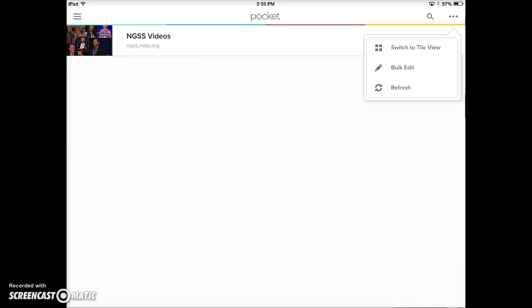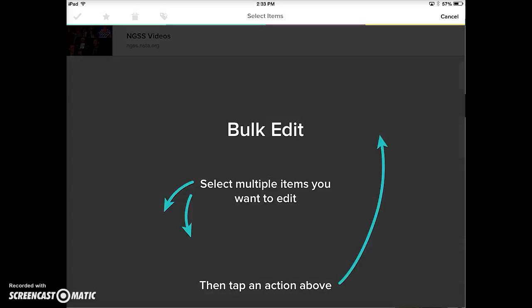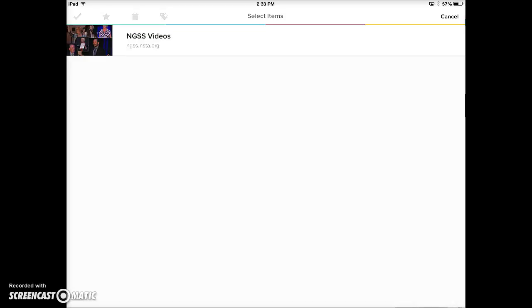I also, if I had a bunch of them that I wanted to delete or a bunch of them that I wanted to put into Evernote, I can do a bulk edit. And in that case, I can tap a whole bunch of different ones. So basically, it'll let me check multiple links and then trash them all or send them all or whatever you want to do from there.